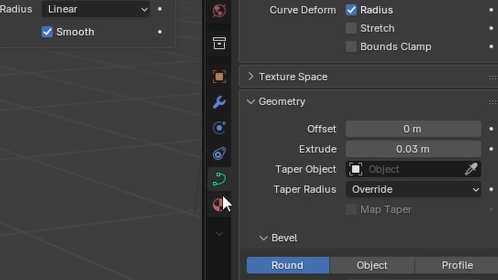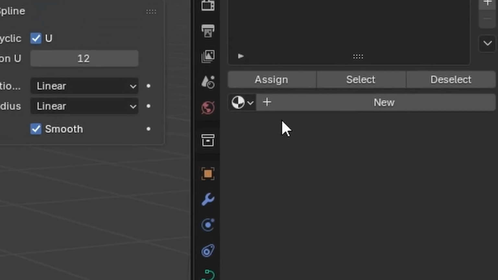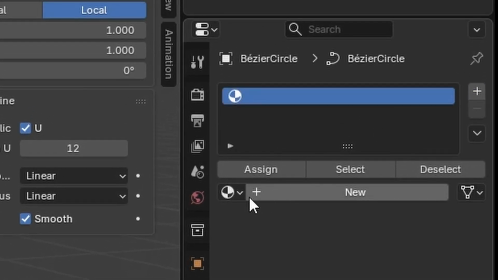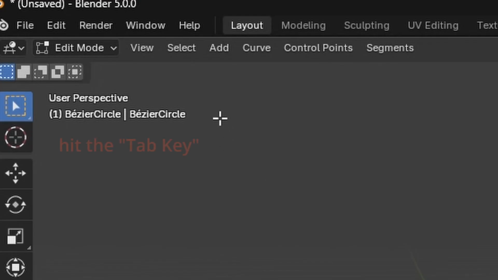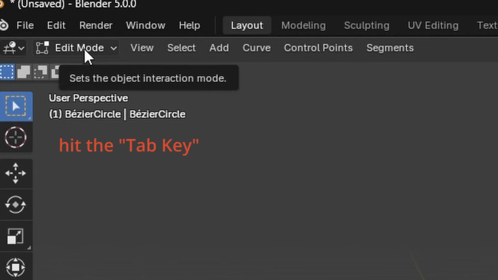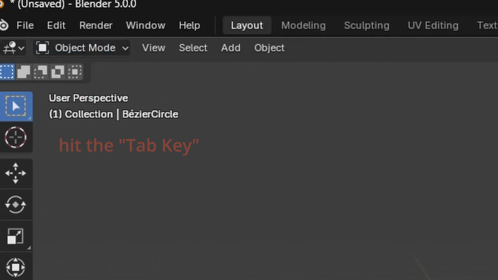Let's give it a material. So I'm going to click just here. I'm going to say new, and then I'm going to click just here and go down to top like that. Let's go back to the object mode, clicking here, object mode like that.